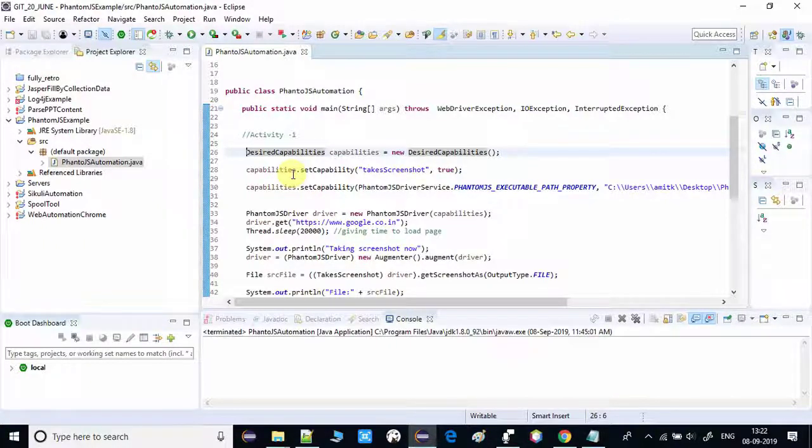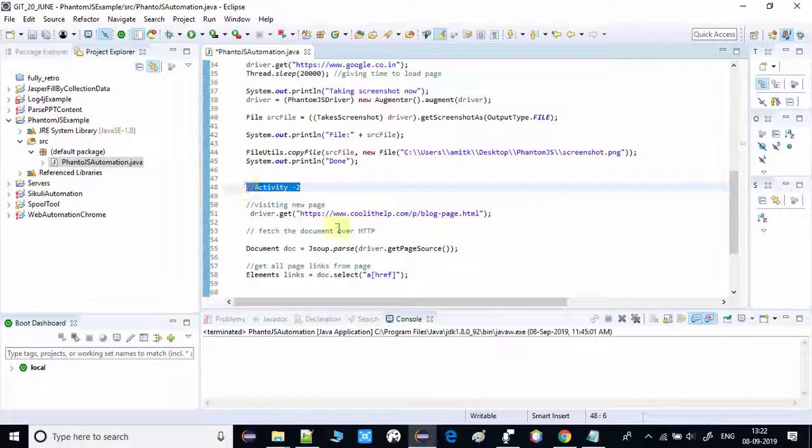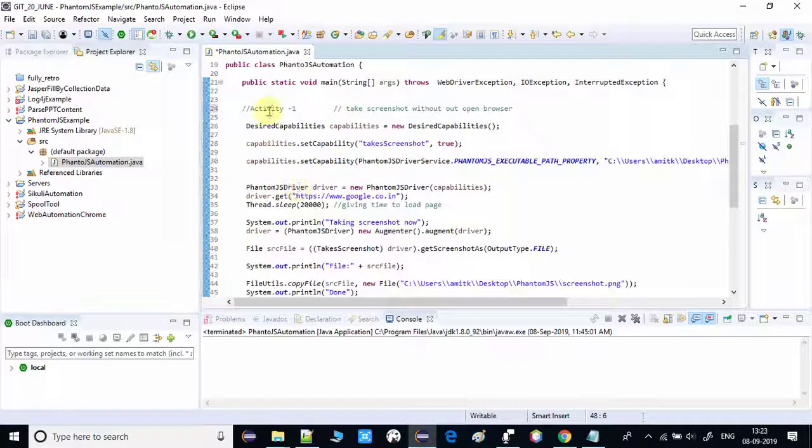In the first activity, guys, we will take the screenshot without opening the Chrome browser. So activity 1 is take a screenshot without opening the Chrome browser. Okay, and in activity 2 we will visit a particular web page. From that page we will scrape some information, that is, we will extract some information, like we will gather all the links on the page. Okay guys, now going back to activity 1.